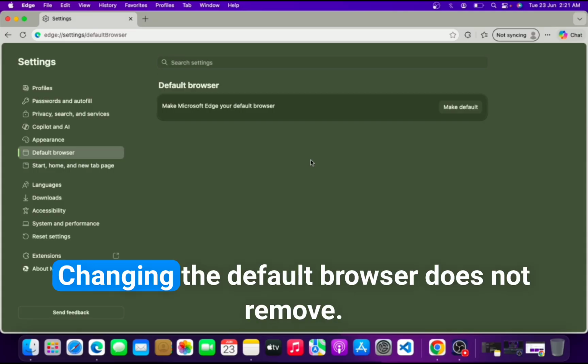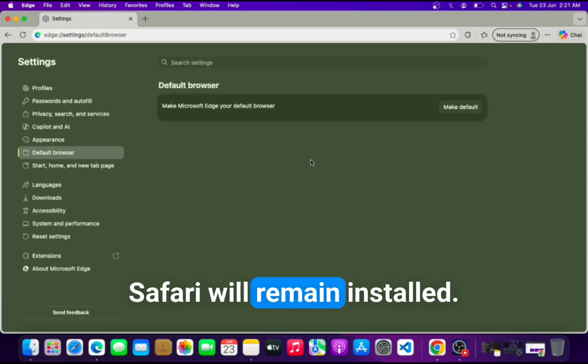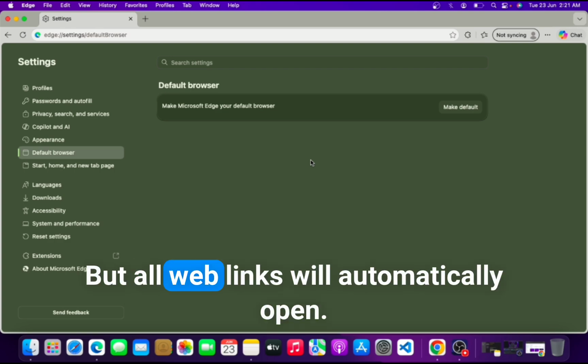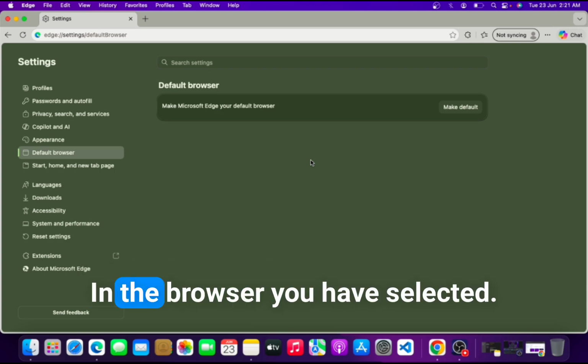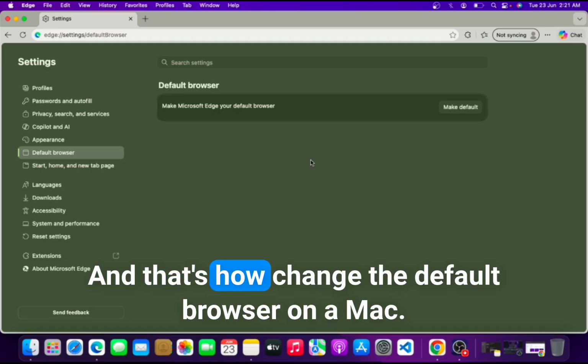Okay, changing the default browser does not remove Safari from your Mac. Safari will remain installed, but all web links will automatically open in the browser you have selected. And that's how to change the default browser on a Mac.